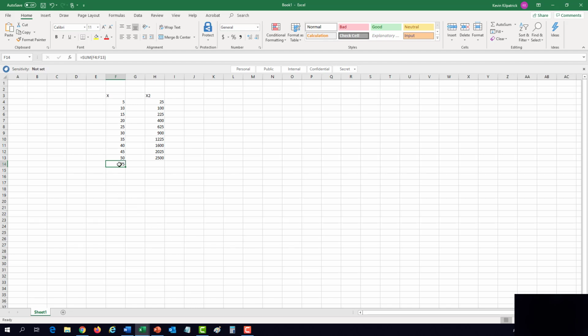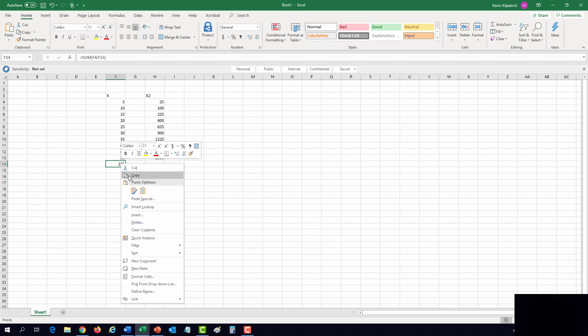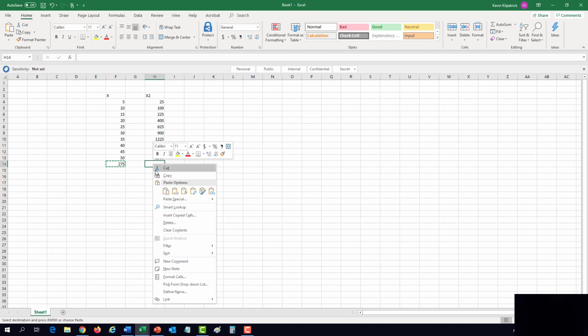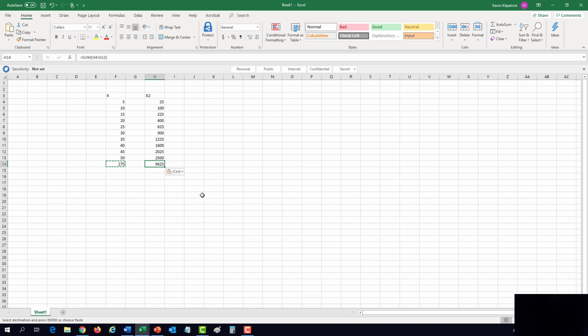And then Excel is so cool that I can just right click and copy this formula and right click and paste it in there, and it'll automatically add up the other column of numbers. So I'm going to show you different things in Excel, but boy, if you can get used to using Excel, it will really save you tons of time. So I have the sum of the squared values.